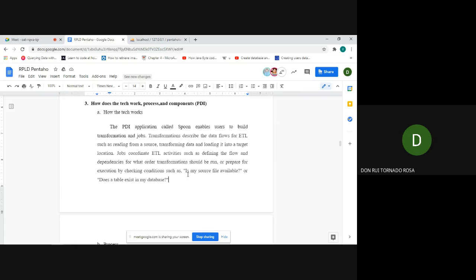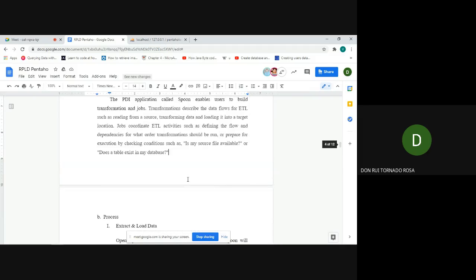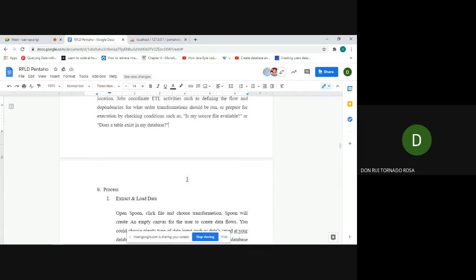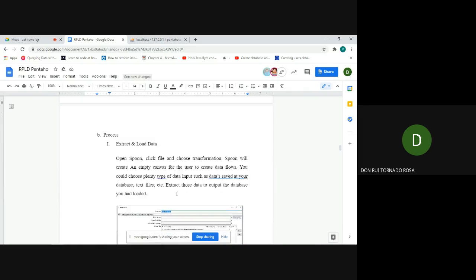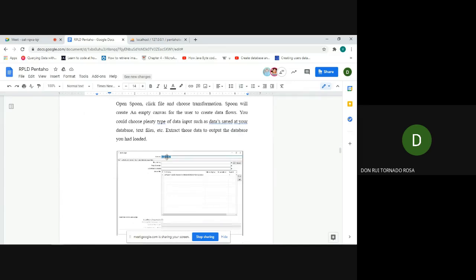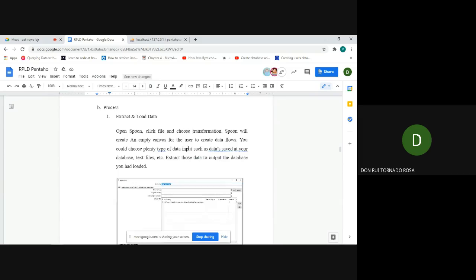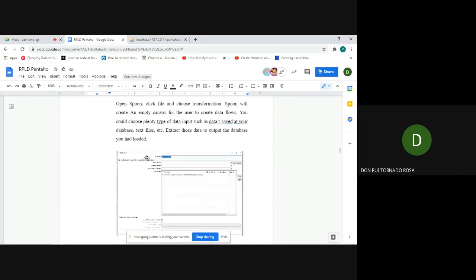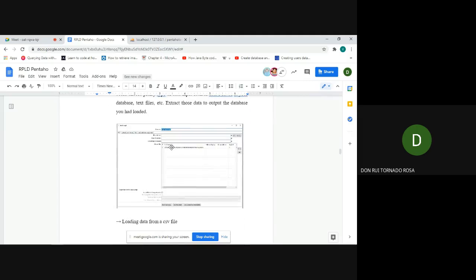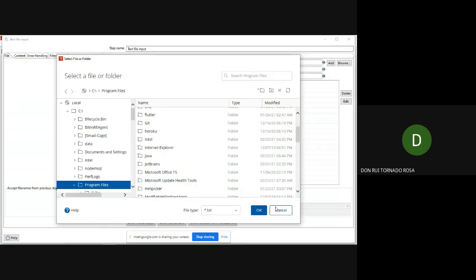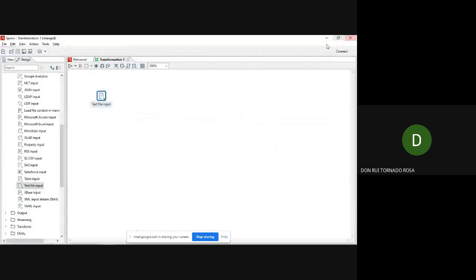Basically, transformations and jobs are almost very similar, but I believe jobs is more sequential in the way it works in the data flow. So next I will explain about the processes of how it works. First, you open the Spoon app, and then basically there are a lot of tools available. Let me show you in the Spoon app first.